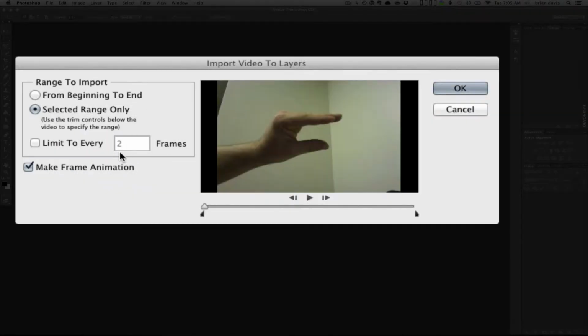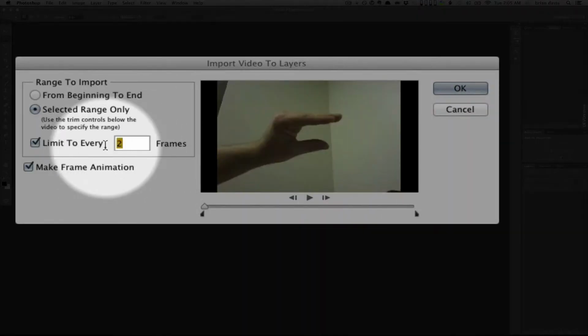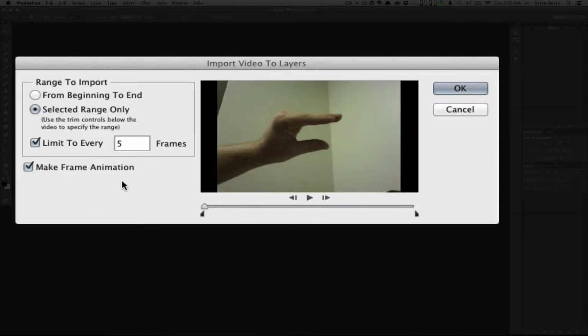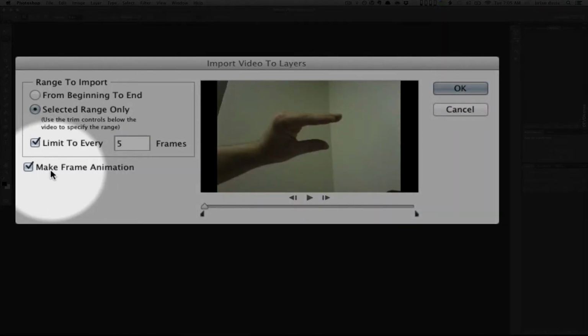Most of these videos run anywhere from 15 to 30, probably leaning towards the 30 frames per second. The more frames you have, the bigger the GIF, the more work it is for you. You may want to limit those frames. So I'm going to limit this to every 5 frames. You also want to leave this checked, make frame animation.